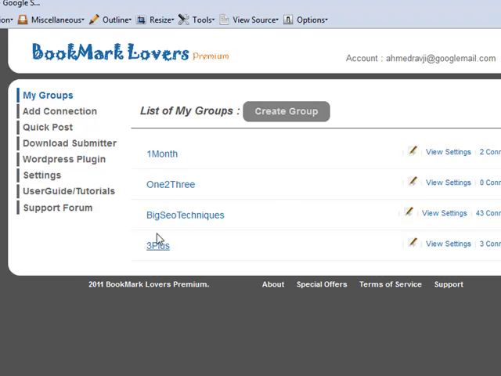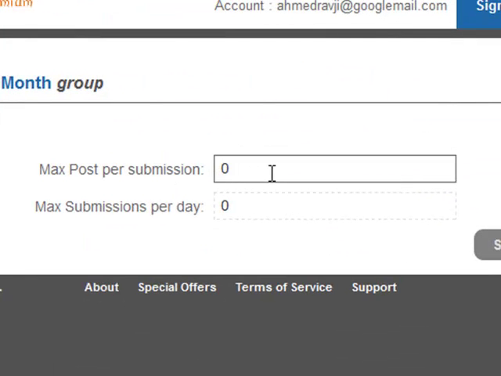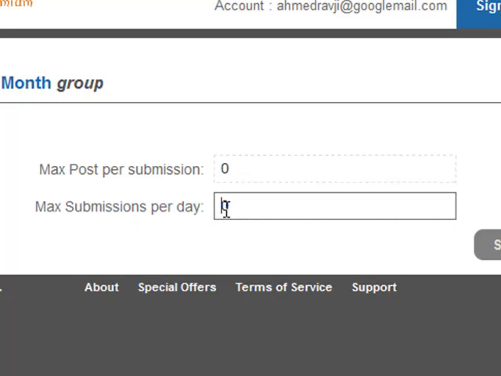Next to each group that you have, you also have a view settings tab. If you click on that view settings tab, then you've got your standard settings in there, so you've got your max post per submission, but then you've also got a new setting in here called max submissions per day. Let me talk you through this and tell you exactly how this works. If this is set to 0, it means unlimited. Ignore this setting altogether and just keep posting regardless of how many posts you're making per day. So 0 means unlimited.